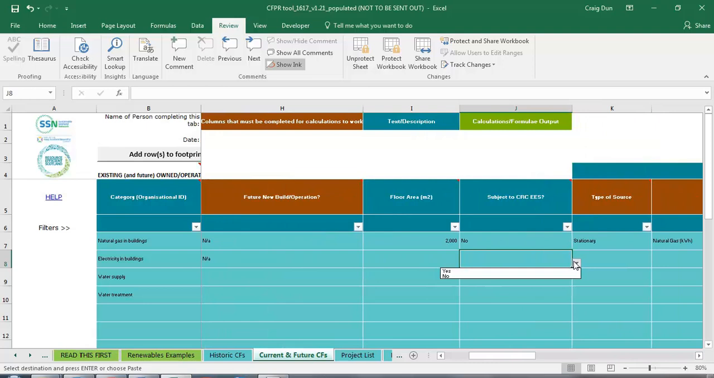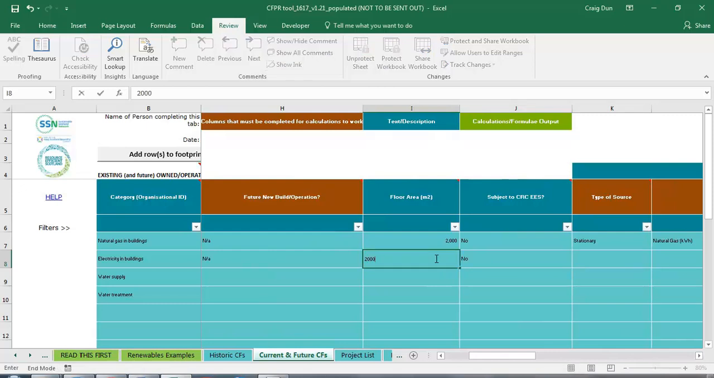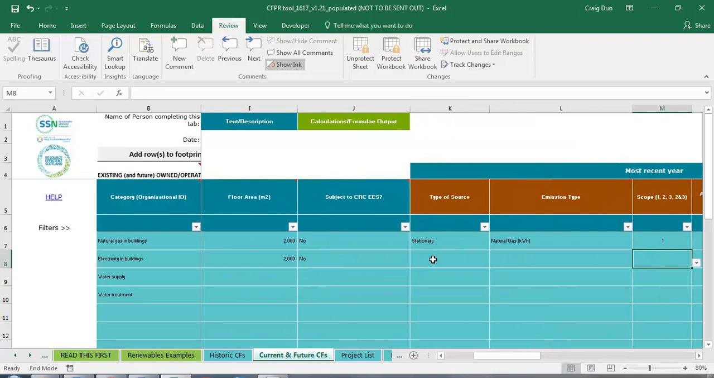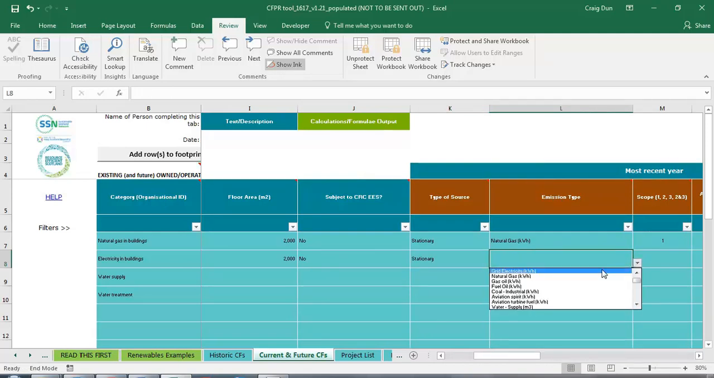Our emission source is not subject to the CRC scheme, so we select No here. And we know the floor area from before is 2,000 metres squared. Electricity is a stationary source, so we select stationary. And we know the emission type is grid electricity.